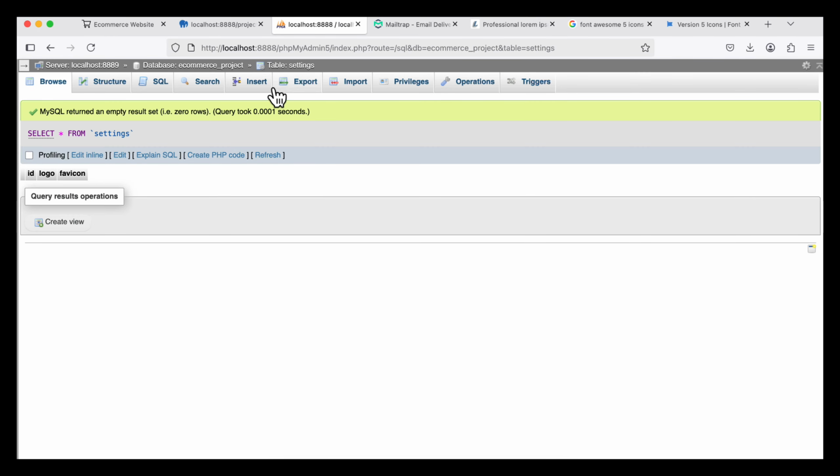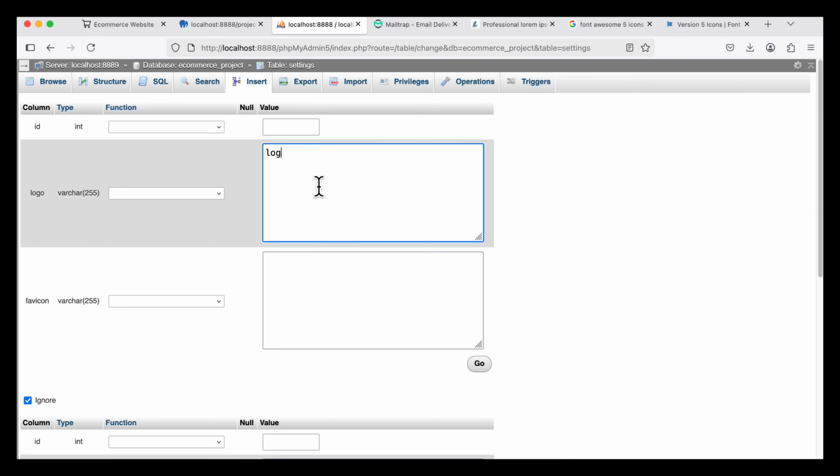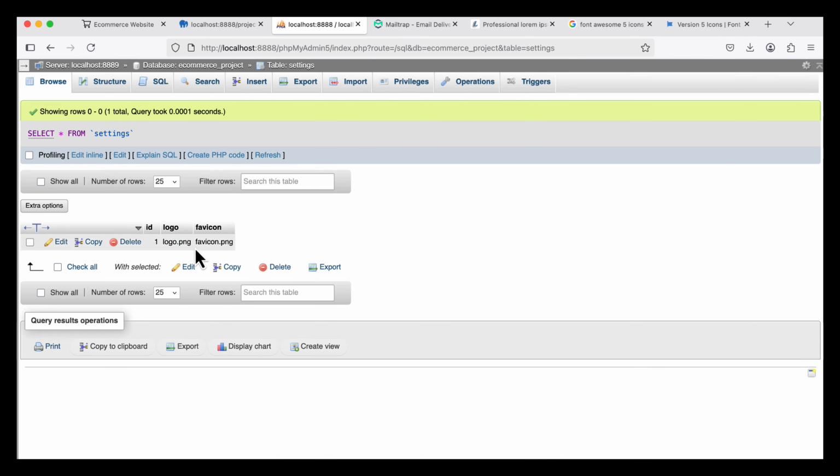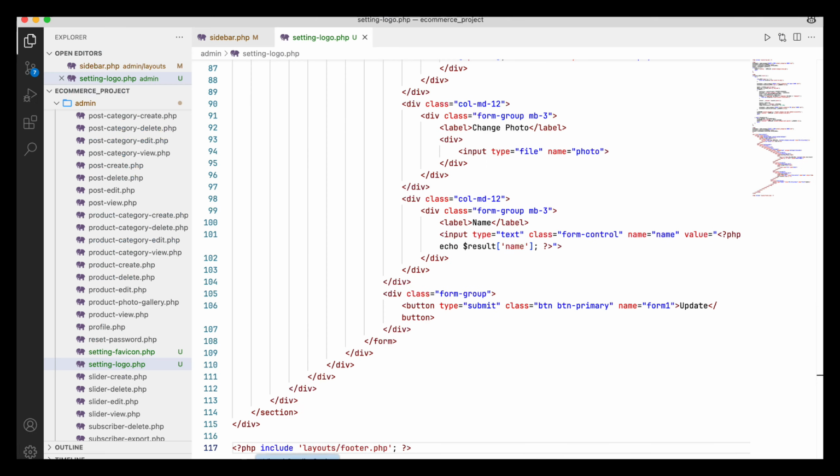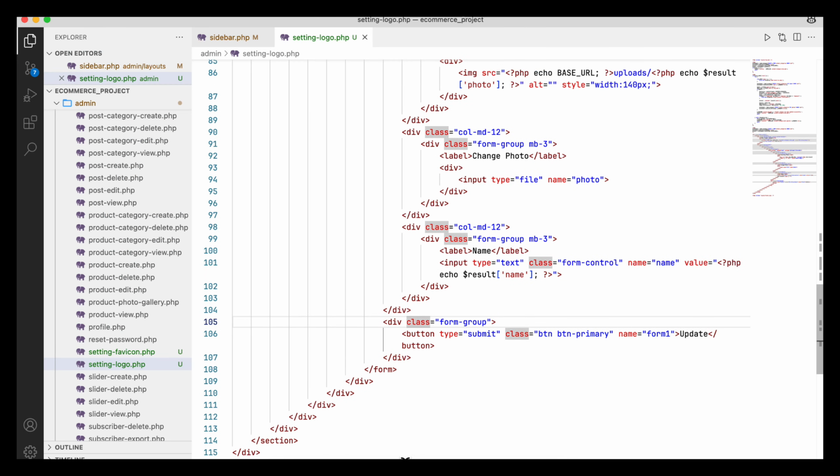By default there is nothing. I am going to insert, so logo.png, and here it will be the favicon, favicon.png. So let's click on go, and this is the setting, and this is the logo and favicon. So let's work with this now.